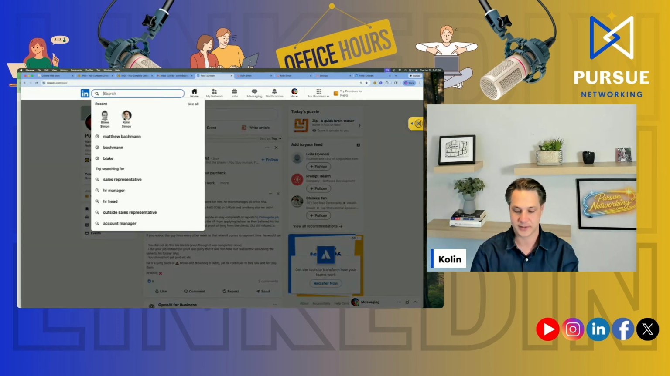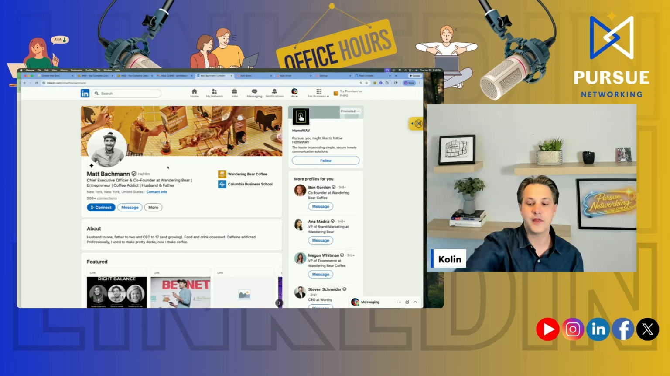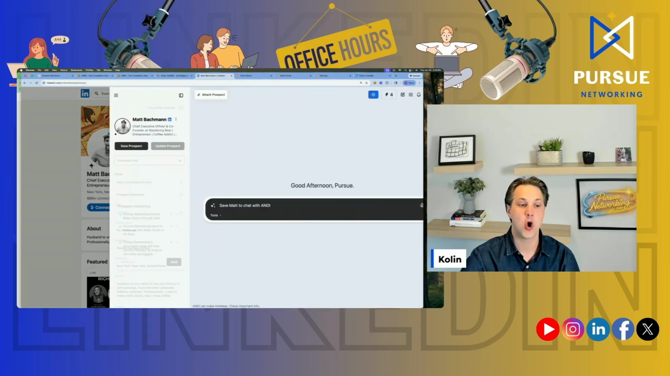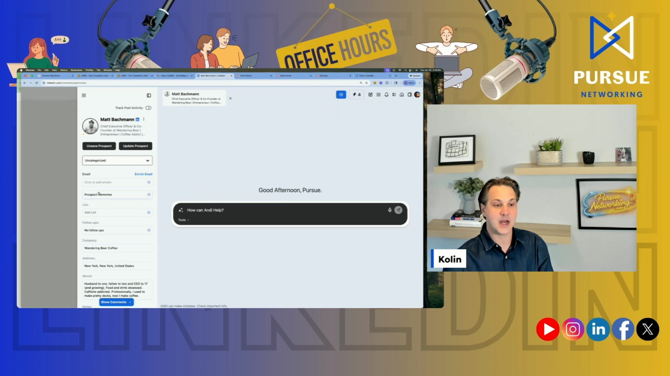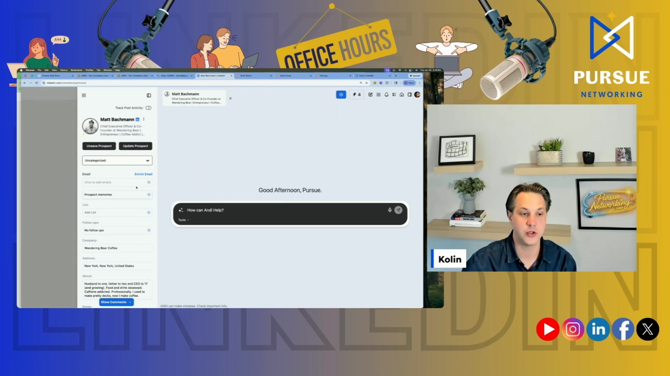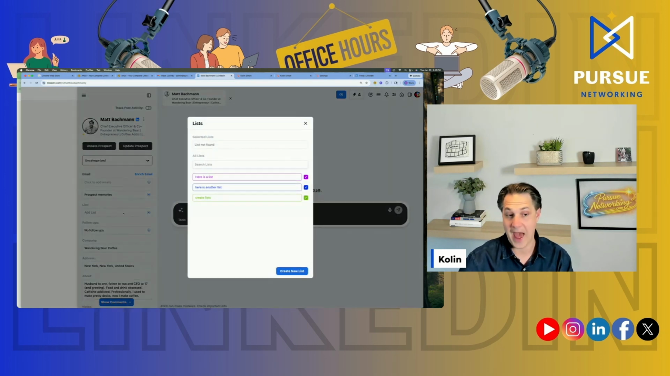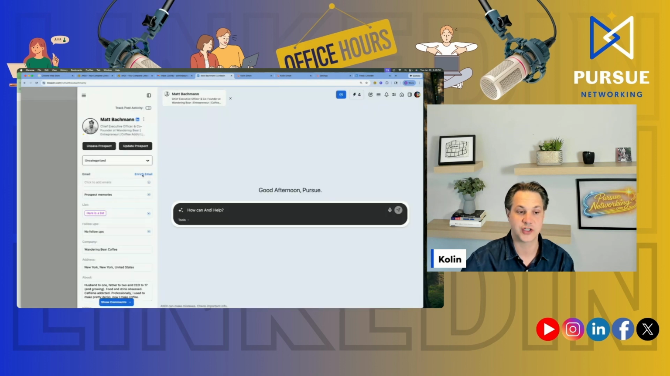So let's do this. Here's what you do. First, find the prospect that you want to network with or just organize yourself. The first thing you do is click the black star. When you open the black star, you'll be able to save the prospect to your Pursue Networking database. Now you can add them to a list. We can also enrich their email.